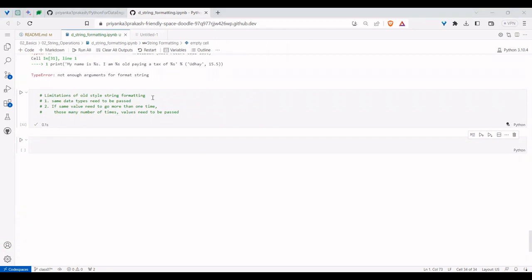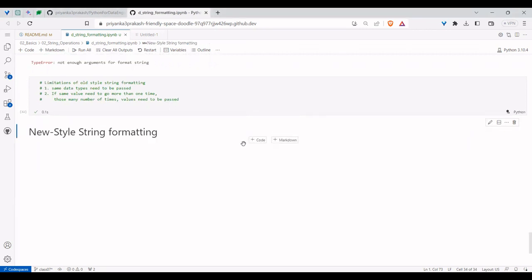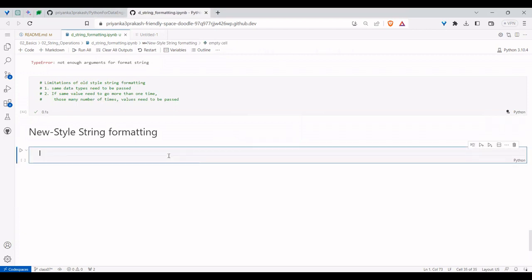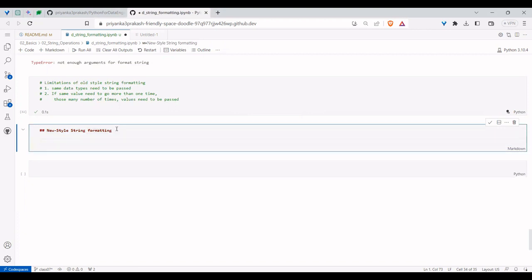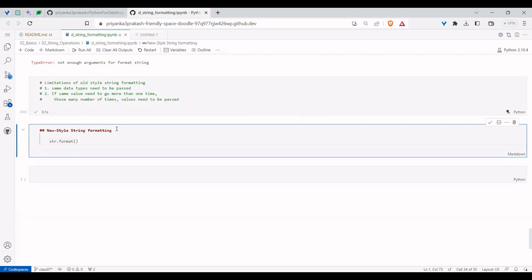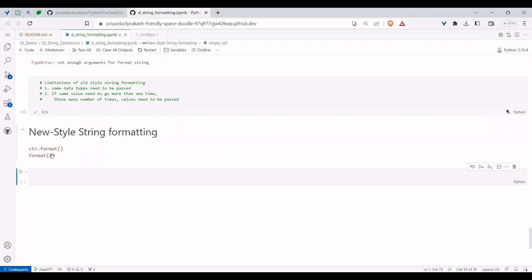To address this, we have this concept of new style formatting. So what is this new style formatting? They created a new style using the format function. This can be done in two ways: string dot format, like this, or format as a built-in function, so like this also we can do. And there is also the underscore format. We don't use the format built-in function because mostly people will use it with the attribute only.